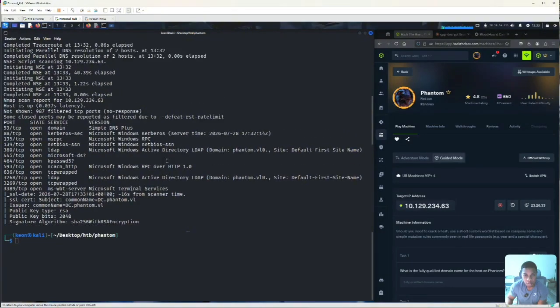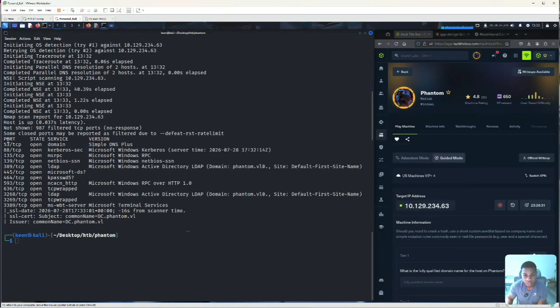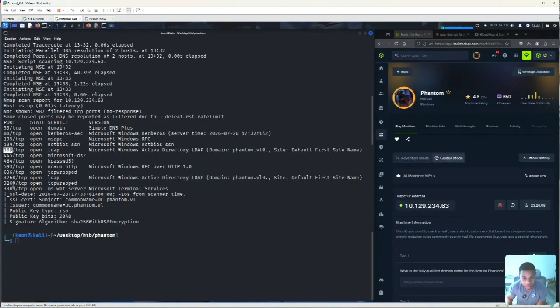So we'll just look at the results. If we look at the ports here, immediately we can tell that this is a domain controller. We have port 88 open, which is Kerberos. We have 53, which is DNS, which means that this domain controller is also acting as a DNS server. We have LDAP running. We have RDP running on 3389. So obviously we're dealing with a domain controller.